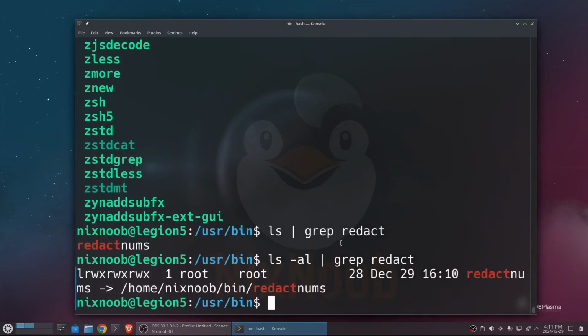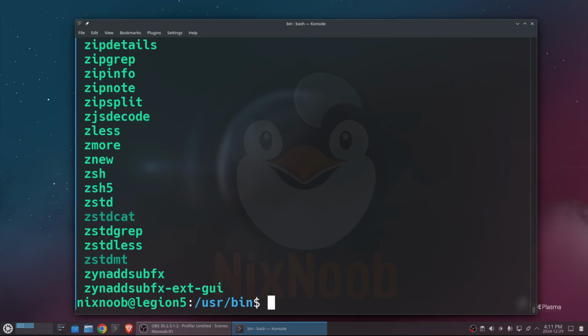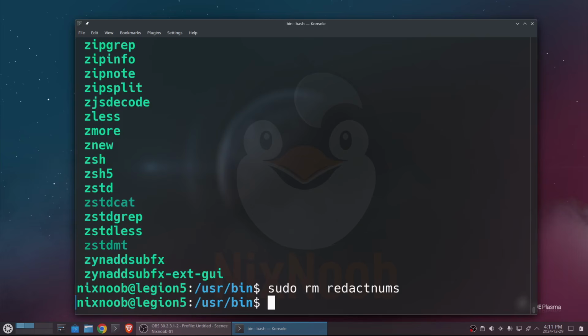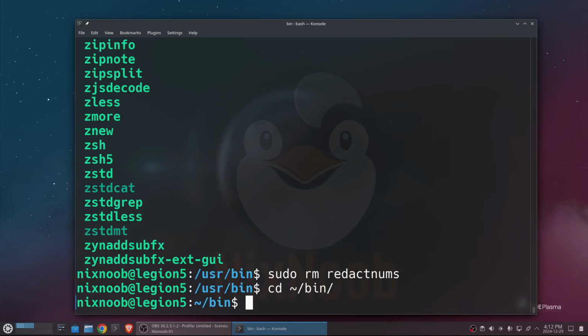the /usr/bin directory. So what I would do is just add that bin path permanently to the path. We can do that temporarily. So let me just ls here. I'm going to sudo rm to remove that symlink, and that's just redact nums. Okay, so now that's gone from our /usr/bin directory. So now I can go back to my normal path, cd, and go back to the bin directory.